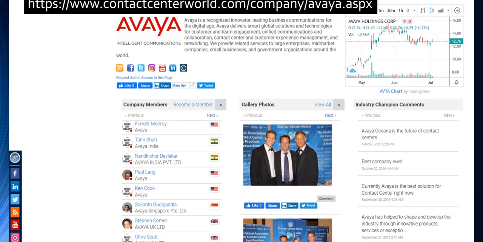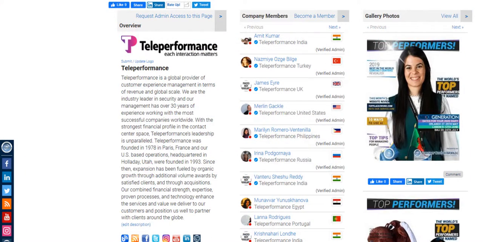What's really unique about these company pages is that we show you all the group members we have for that company, so you can see who is active on Contact Center World, where they're located. We show country flags, we show you photos that they've had published. In some cases we show you their stock value, stock price on the right hand side. We also show you comments that they've actually had when they've entered different award programs. I'm going to look at another company here.